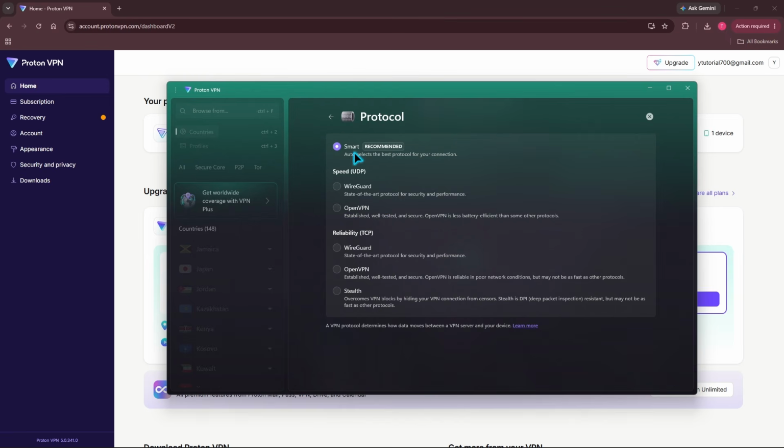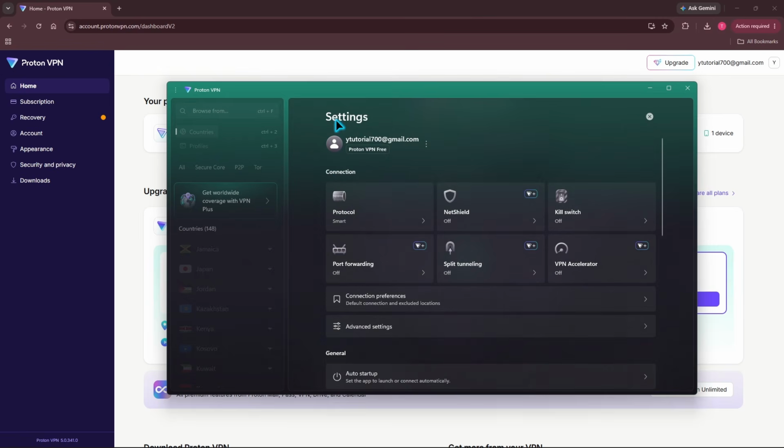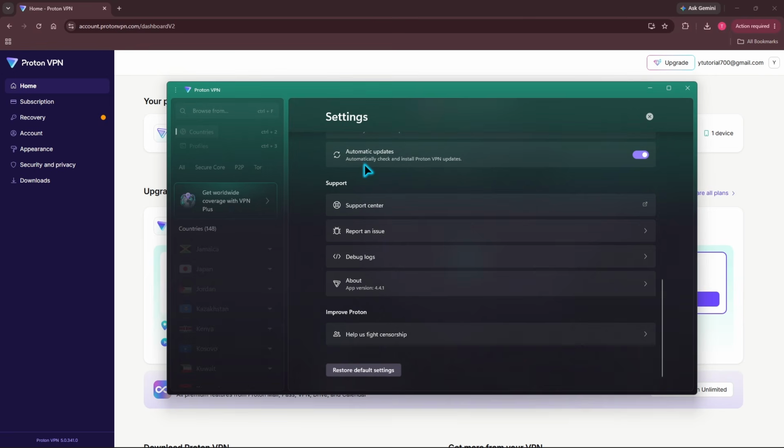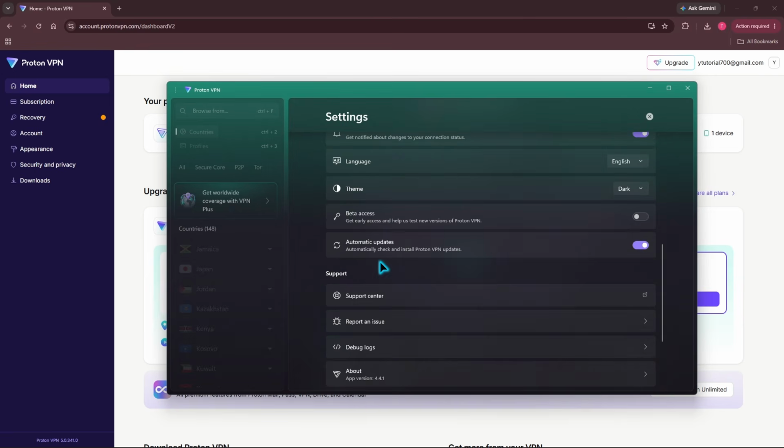Next, make sure Proton VPN is up to date. Open the app, check for updates, and install anything available. After updating, restart the app and test the connection again. Running the latest version helps avoid bugs and compatibility issues.